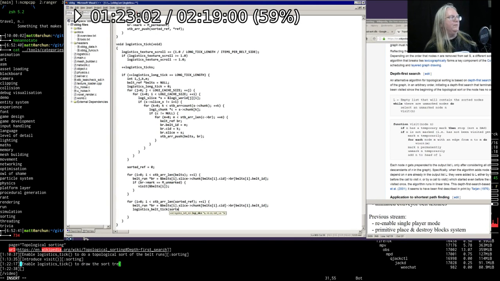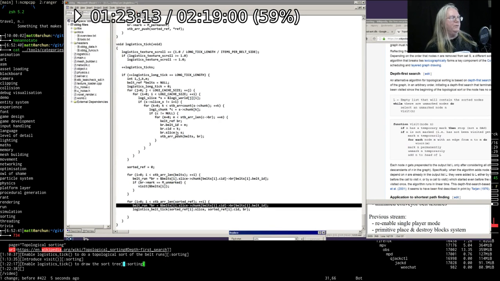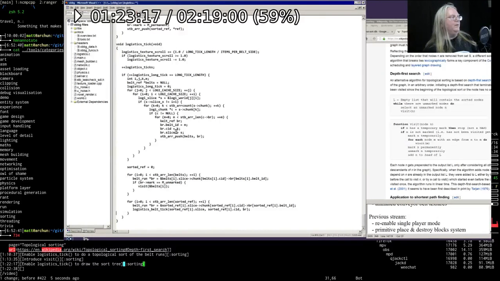Sorted ref I dot slice, sorted ref of I dot sid, and then BR. So this replaces belts with sorted ref. And then we have to SBR free. Oh, actually, sorted ref, so set to null here. So we SBR array free belts. And, oh, we weren't freeing this when I was running this before.